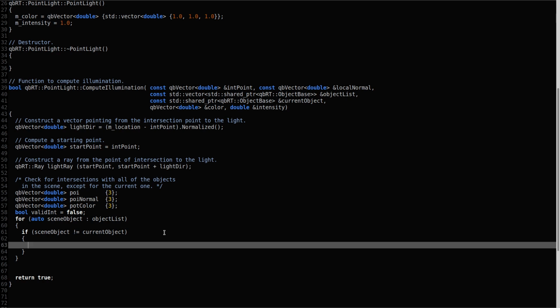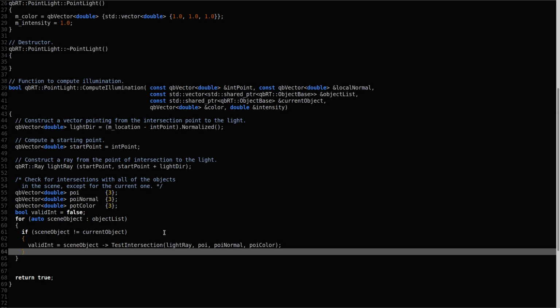So if our scene object is not the current object, then we are going to test if we have a valid intersection using valid int is equal to scene object test intersection, and we pass light ray, POI, point of intersection, POI normal, and POI color. Okay, just like that, and that's everything that we need to do there.